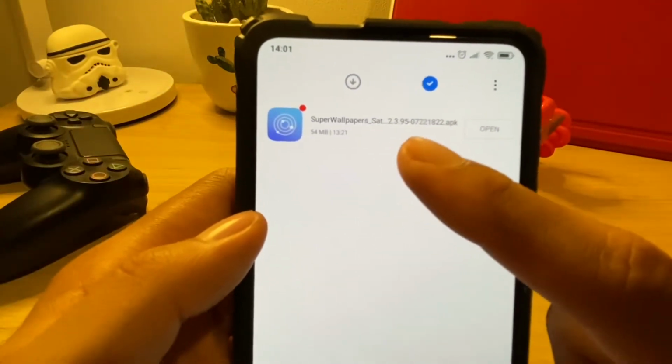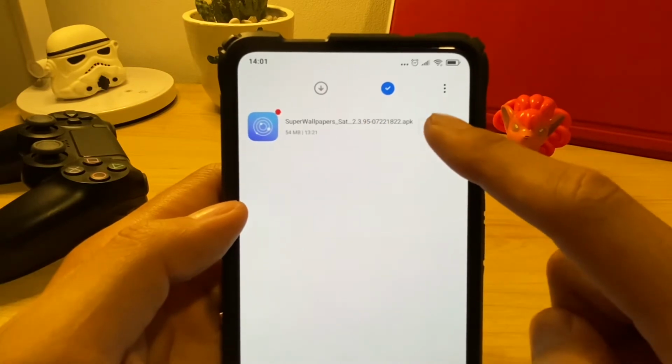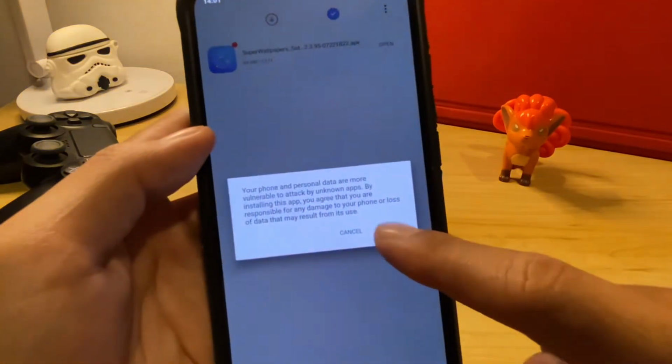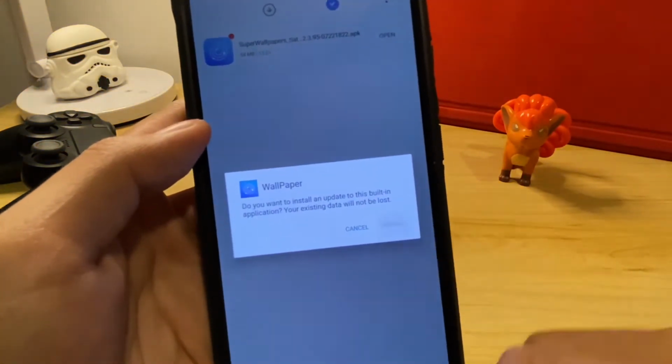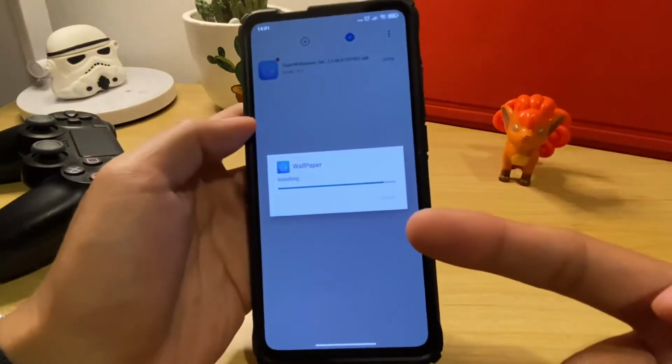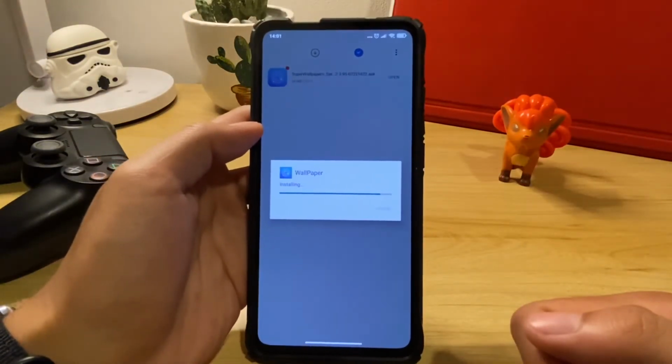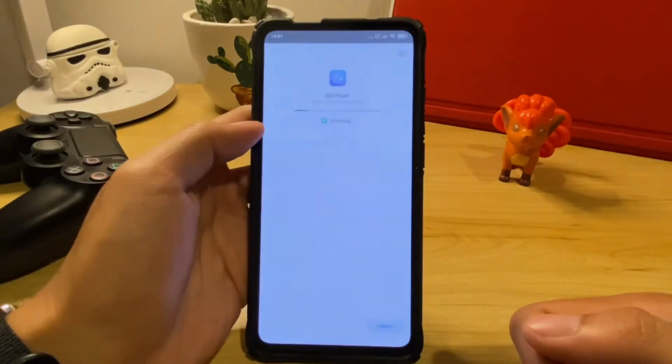Okay, so the file is already downloaded. Make sure it's about 50 megabytes in size. Now we can just tap on it and install right away to update your wallpaper app that has the new Saturn Super Wallpaper on it.